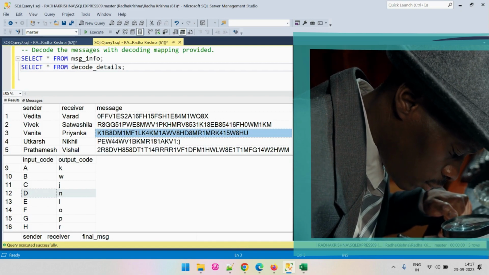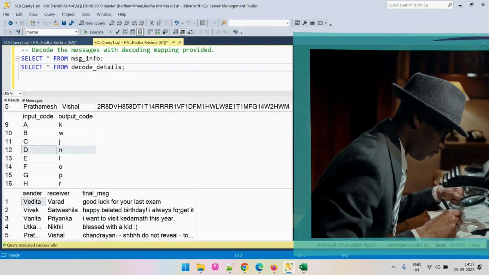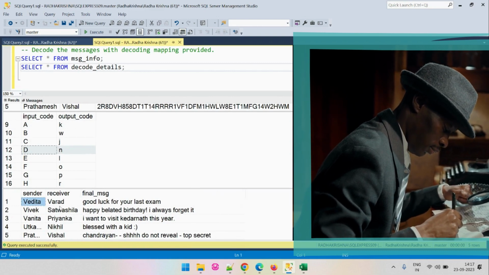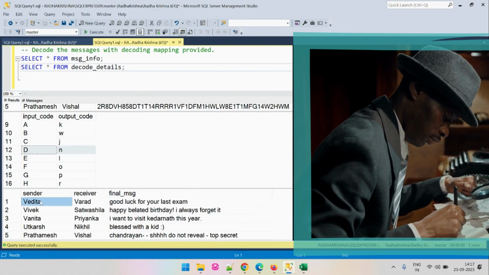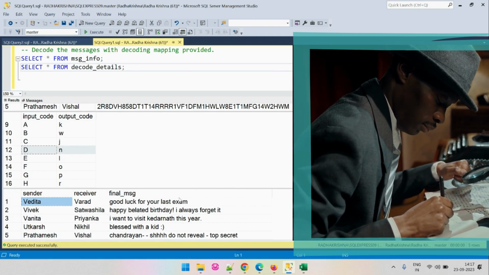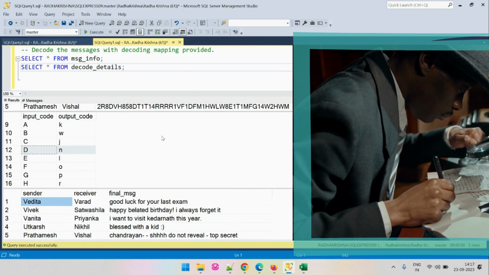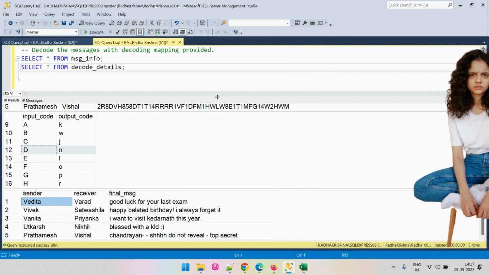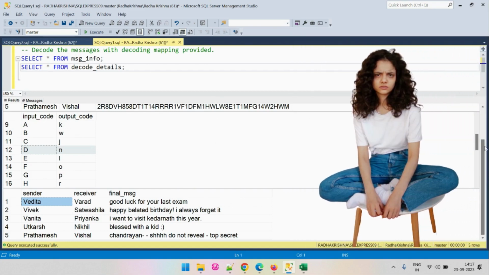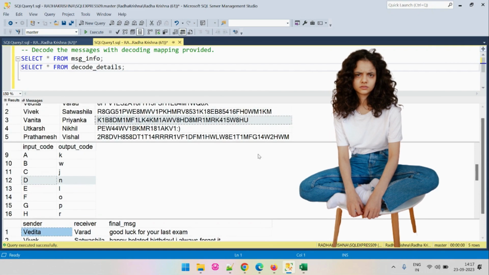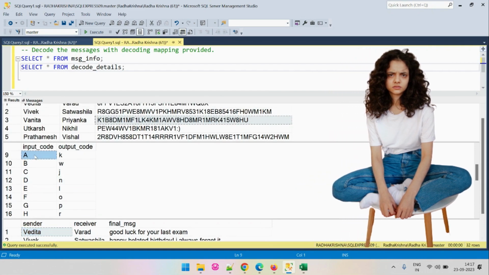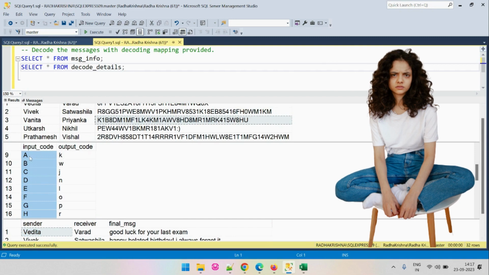So as part of this output, we need to find the decoded message for each of the messages that are being sent from the sender to the receiver. So let's get started and solve this problem. Now, what we will do is, as a first step, we will try to get this input code as a single string, and similarly output code as a single string. So that will be the first step that we will be implementing.